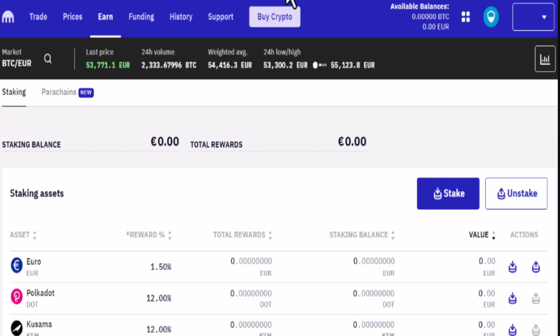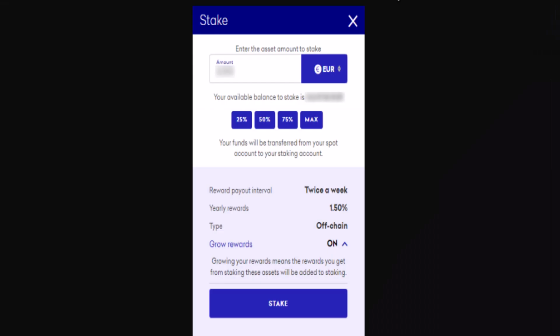As you do that, you'll be able to see this page. Here you need to go ahead and select Stake. After you tap on it, you can go ahead and select the currency type. Accordingly, enter the exact amount that you wish to stake with and click on Stake located right at the bottom.